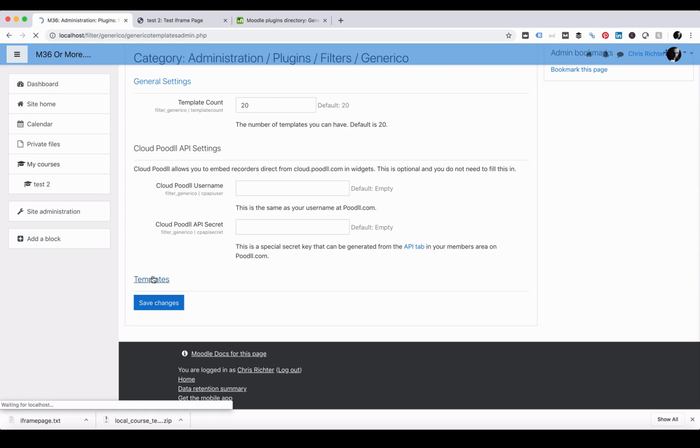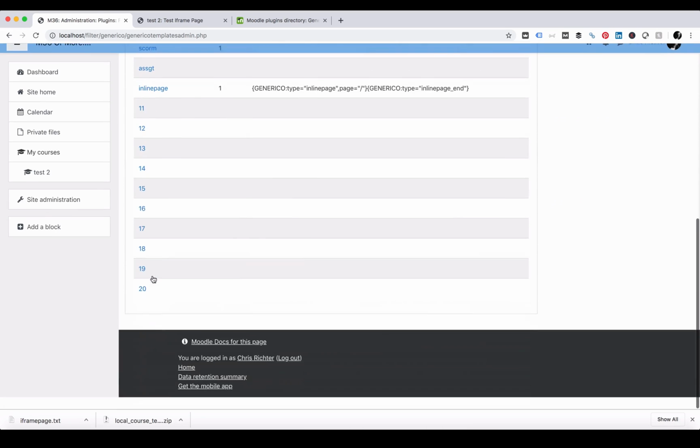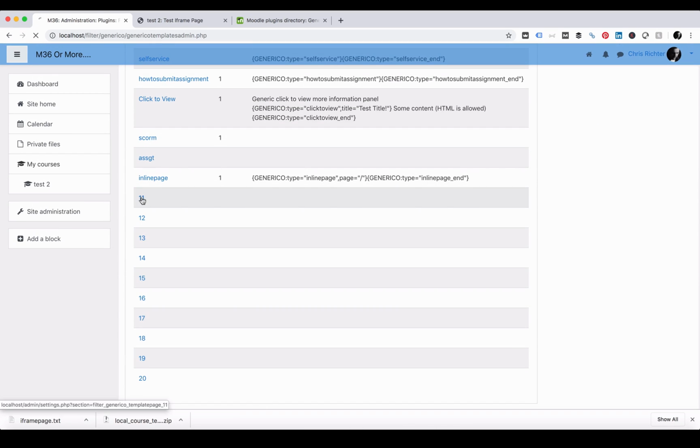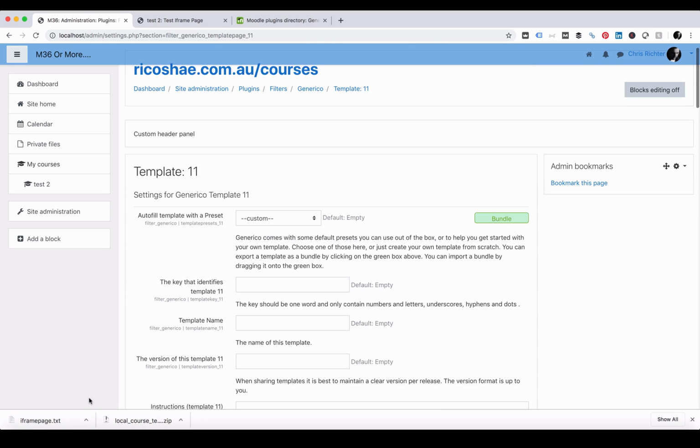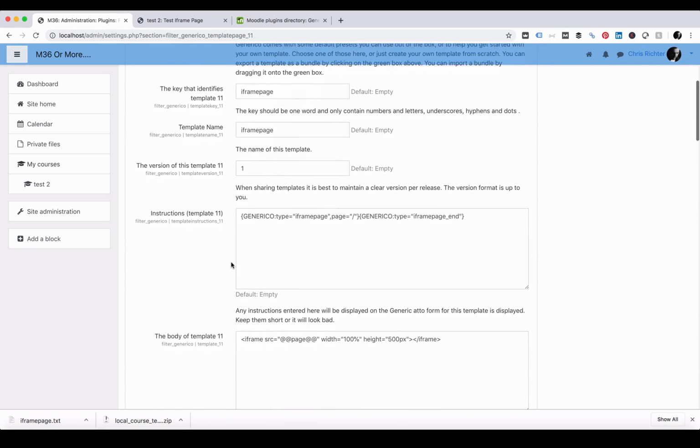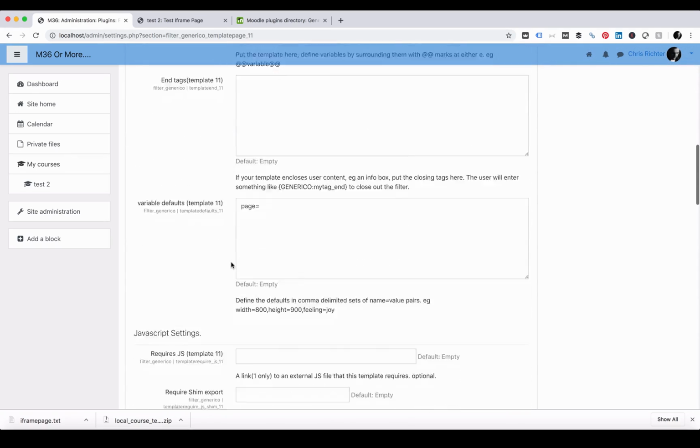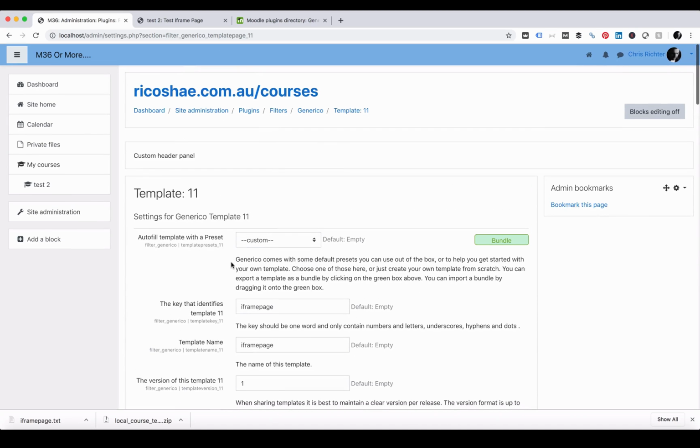If we go to templates, a Generico template, choose a new one. All you need to do is grab that iframe text file. Got that iframe text file now, and we drop that on bundle. It will automatically fill in all the details ready for you to use the plugin. So all you need to do is save it, and you can start using the iframe code and template inside your courses.